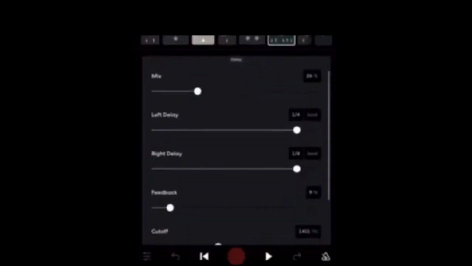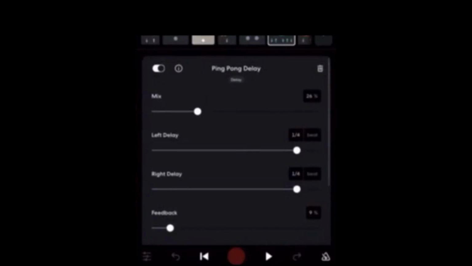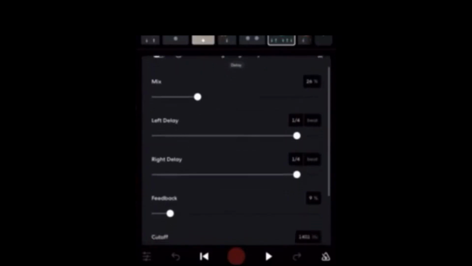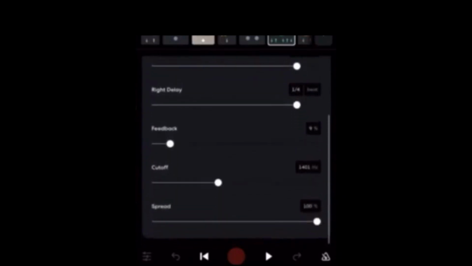Then we got the ping pong delay, and essentially all I did was I put a mix level of 26%. For both the left and right delay, I put them at quarter beats, put the feedback at 9, the cutoff at 1400, and the spread at 100 to get that maximum stereo spread.